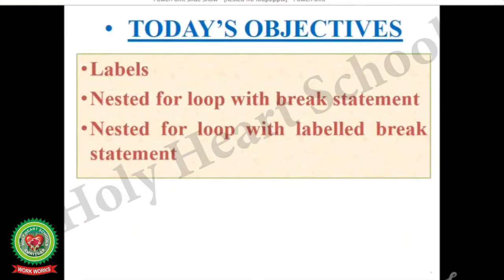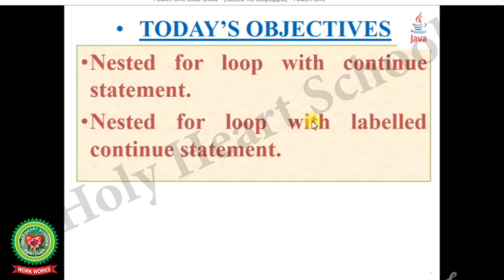So students, today we have discussed what are labels, nested for loop with break statement, nested for loop with label break statement, nested for loop with continue statement, and nested for loop with label continue statements. So students, revise the topic, do the practical practice, and in the next video we will come with the next topic. Thank you very much.